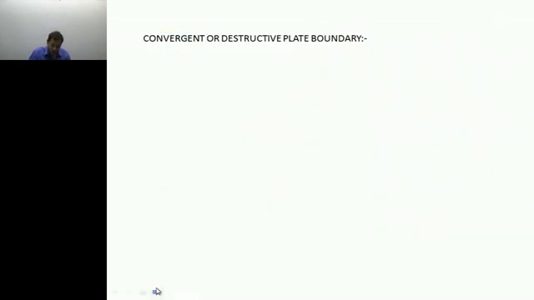The next important type of plate boundary is a convergent or destructive type of plate boundary. See, the name here suggests that it is convergent, that is coming together, and it is destructive because something is being destroyed in this plate boundary. Now if you remember the seafloor spreading concept, we said that these two plates come together. When the two plates come together, the heavier plate or the denser plate will obviously go below the lighter plate.